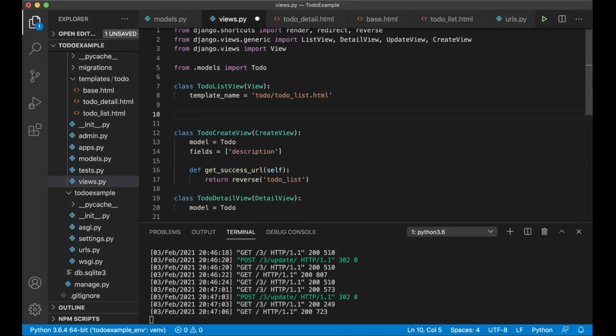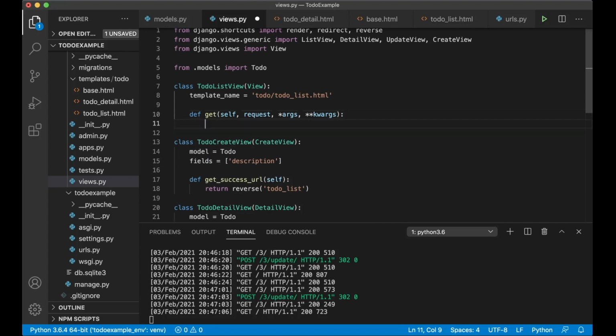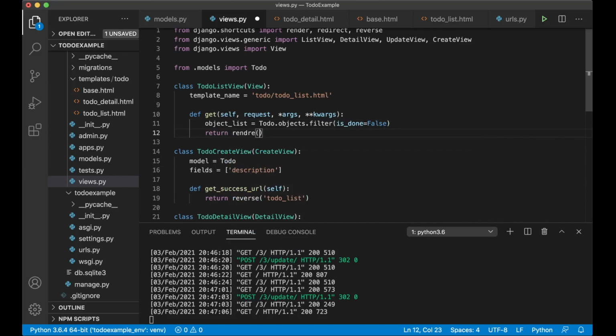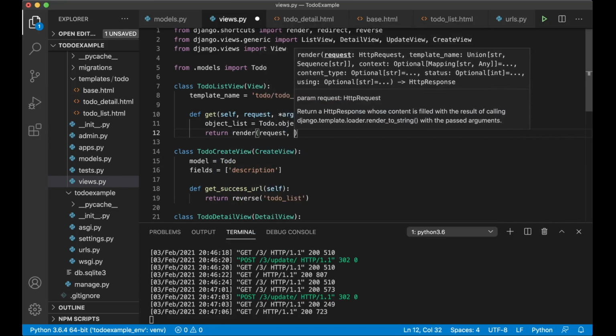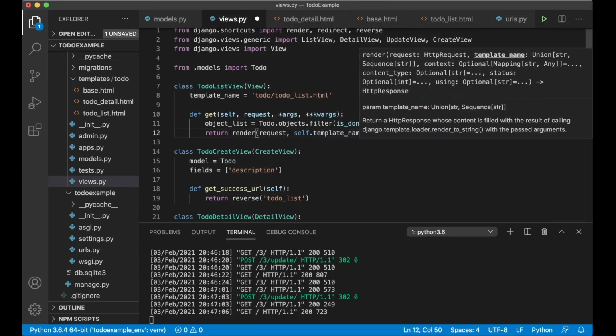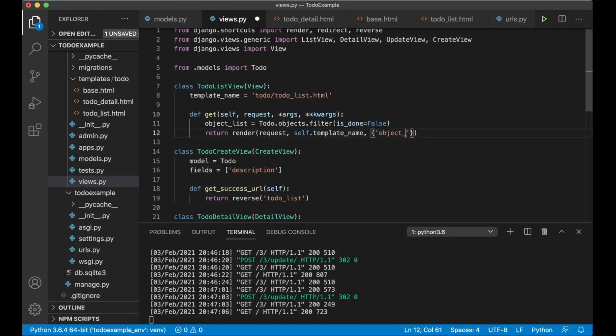And when we want to use the get functionality here, we say def get self request args kwargs. Looks a little bit Greek, this. And to get object list, say to-do.objects.filter is done equals false. So this is the same as we had done earlier. Return render request, self.template name, object list.